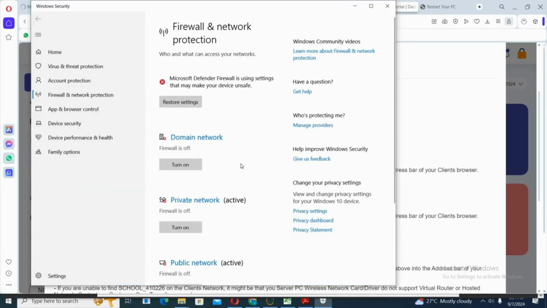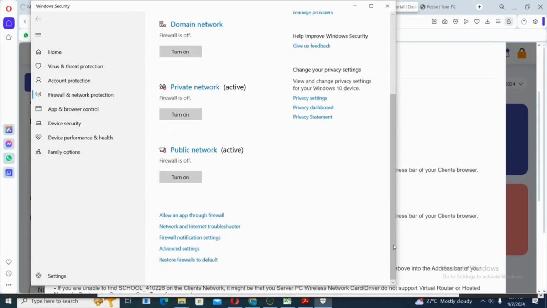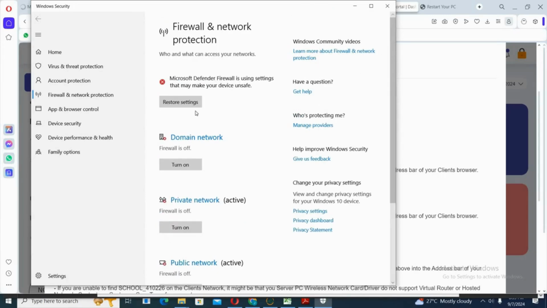Now, under firewall and network protection, you see three. You can see domain, you can see private, and you can see public. Make sure you switch all of them off. Mine is already off, but if you see that it is saying firewall is on, you just click on this button and it switches it off. So you switch the three of these off: domain, private and public. That's what this statement is saying.